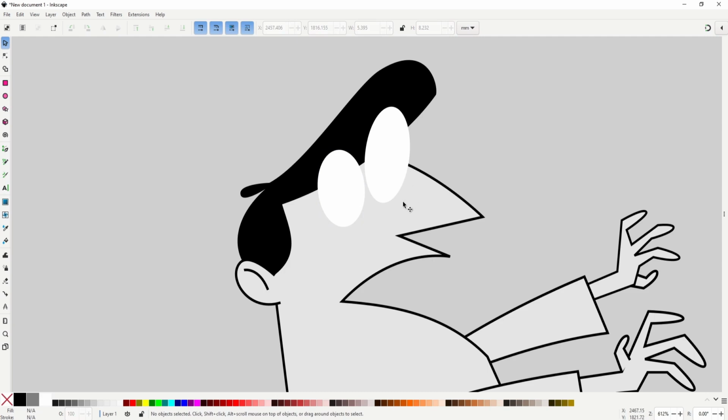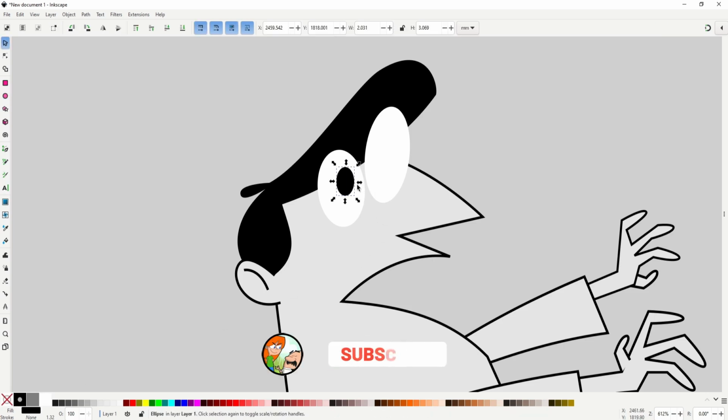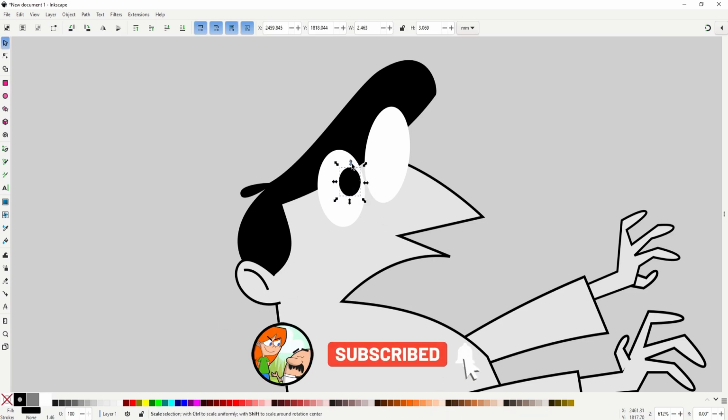To make the iris, grab the ellipse tool again and draw a smaller ellipse. Duplicate them and make them of different sizes so it has this zombie look.